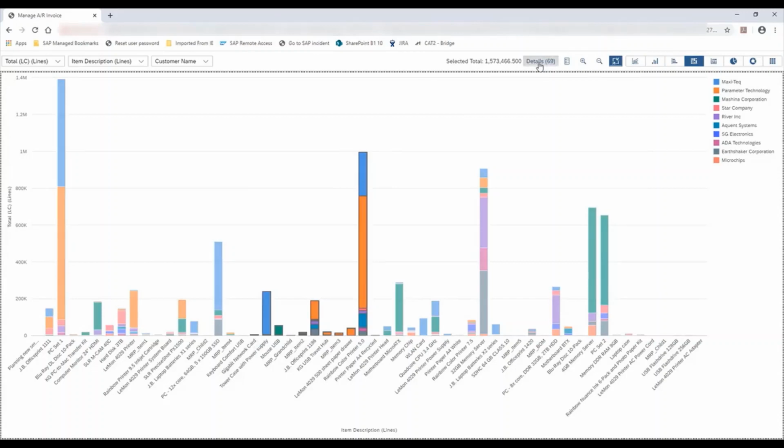I can also click on a legend value, in this case a customer, and see the total value for Parameter Technology sales for the period, almost 2 million sales. Wow, we've done really well. And inspect the data points if I wanted to. I don't want to now. And we click away to deselect.